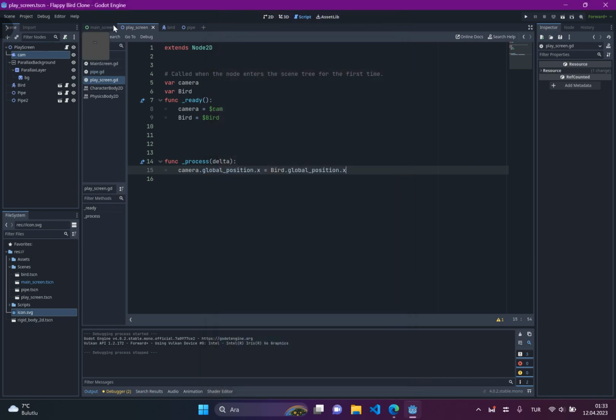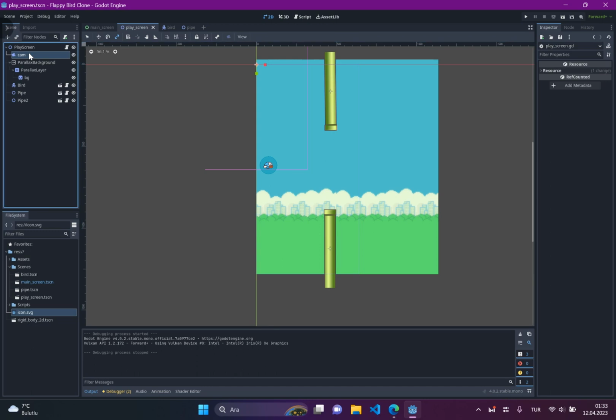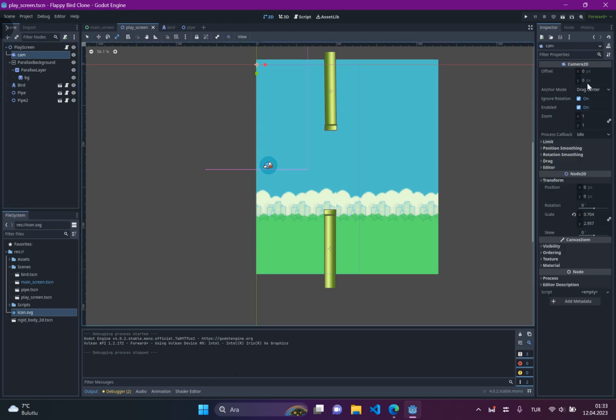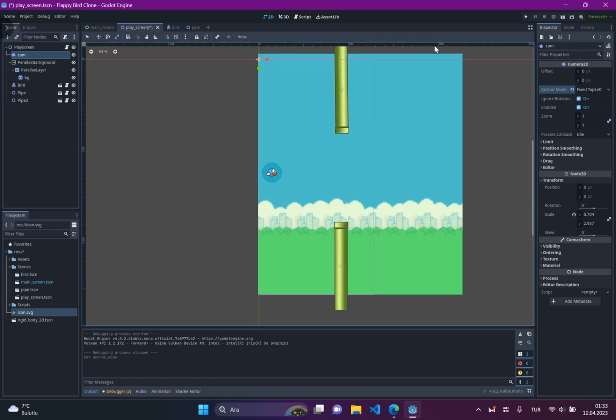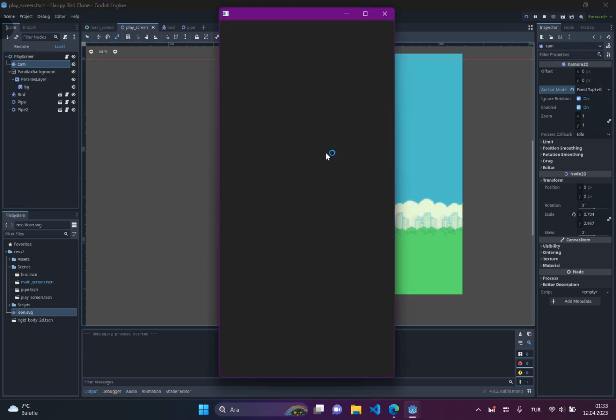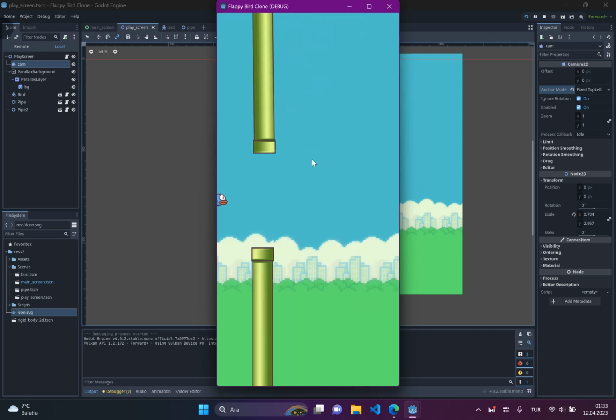For this, we should edit the camera. Where is it? Maybe you remember we were setting drag center and fixed top less. We need to check this fixed top less, so it must be fine now. Let's check it.